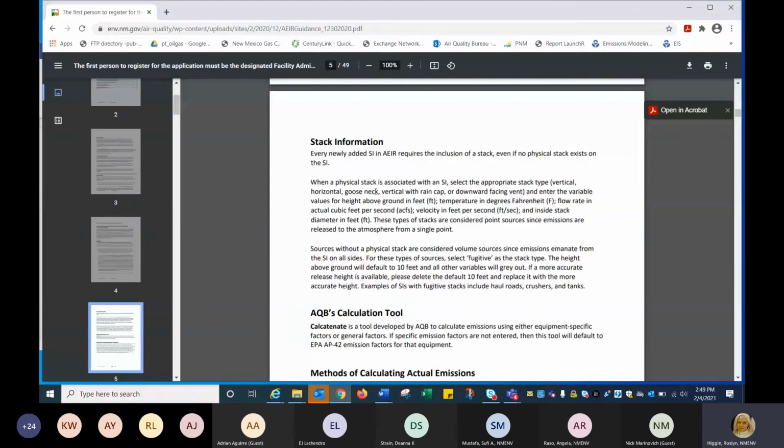Stack information, the most important thing is that when you're creating a new piece of equipment, you need to add a stack. And as Sean showed, even if it's a volume or an area fugitive, a fugitive stack is required, and that defaults to 10. The other parameters like stack height and temperature are not required. So we consider fugitive as a stack too.